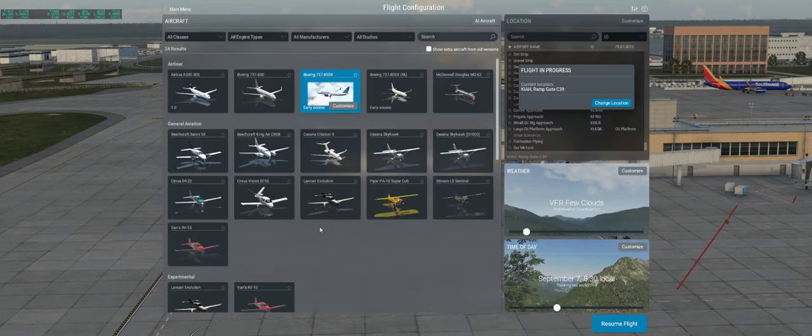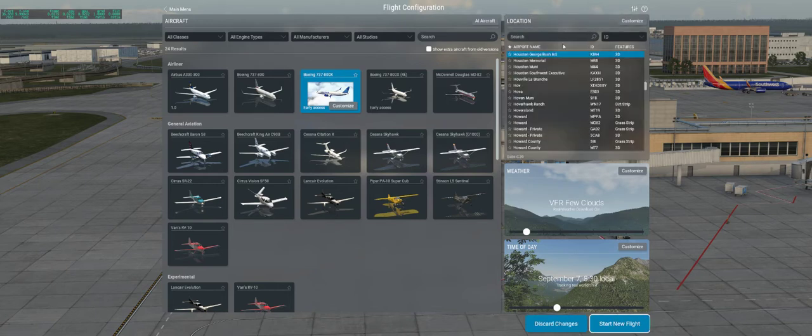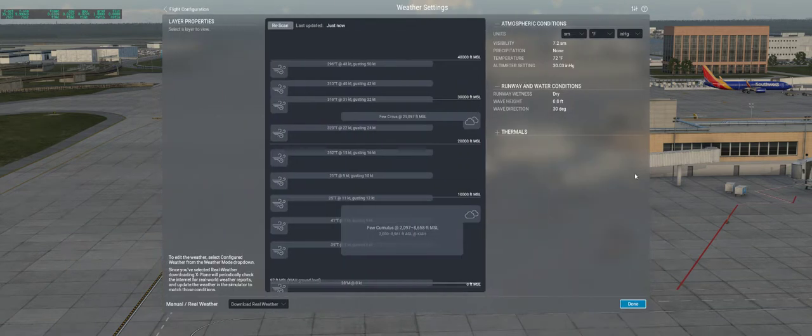So we can go to new flight. We can change location. We can customize the weather here. We're downloading real weather currently.